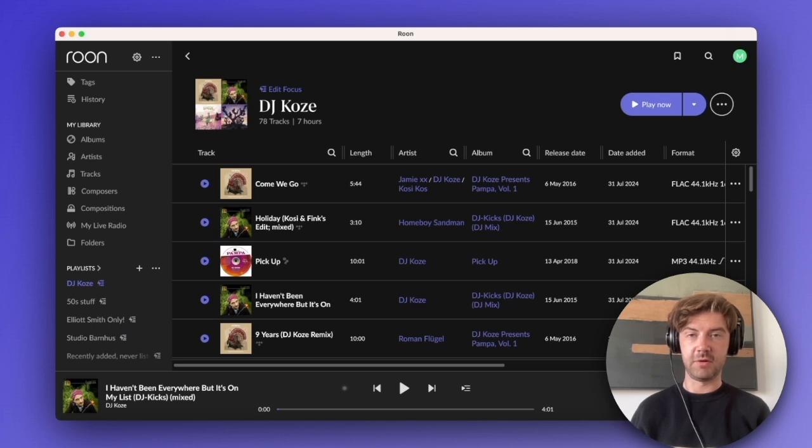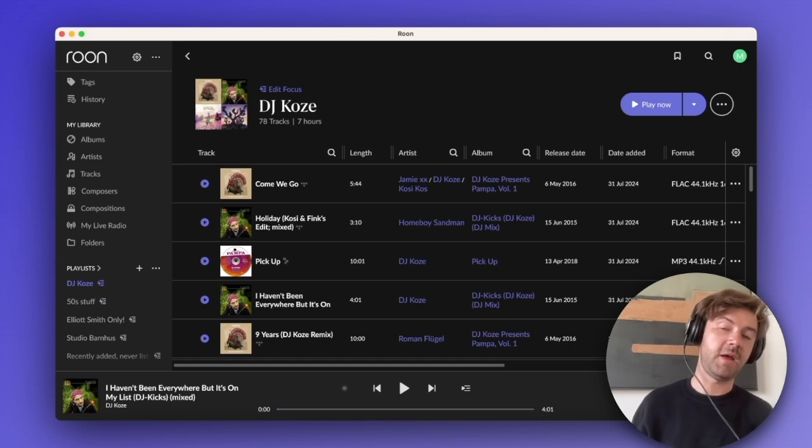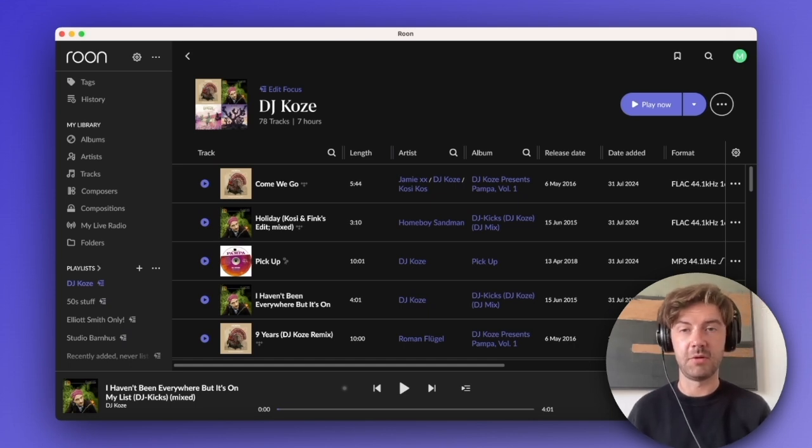And the great thing about this is as I keep adding new music to my library, this playlist stays constantly up to date. So whether I'm listening to Rune in my house, whether I'm in my car using Arc, whether I'm in the backyard with my Rune remote on mobile, wherever I am, no matter what time, this will always have the most up-to-date tracks containing DJ Cozy.